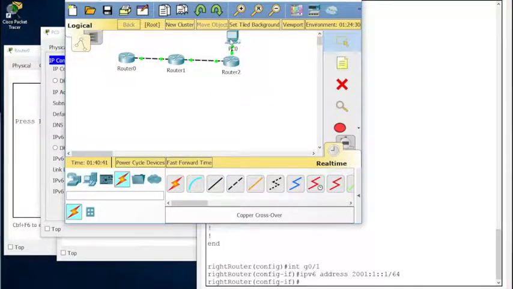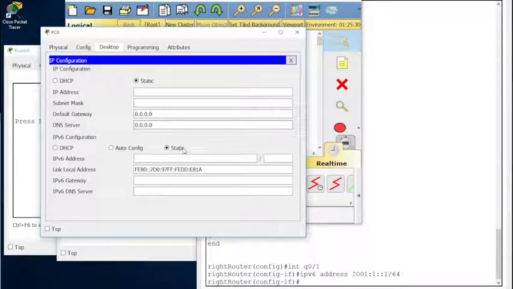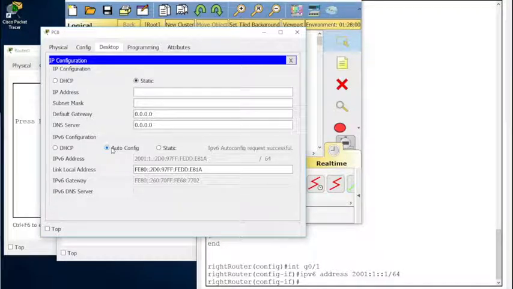So let's go and look at PC0, change it from static configuration to auto configuration. There we have it. It has, through SLAAC, taken its address for global unicast of 2001:1 and generated the host portion itself. It's also taken the link local address of the right router, MAC address concatenated with FE80, the link local address, and has got a link local address for an IPv6 gateway. So pretty much we're good.